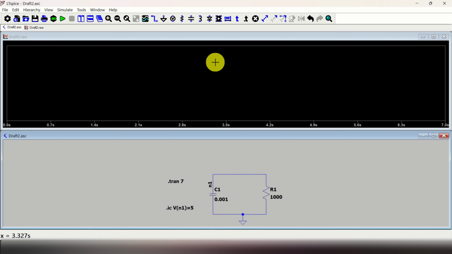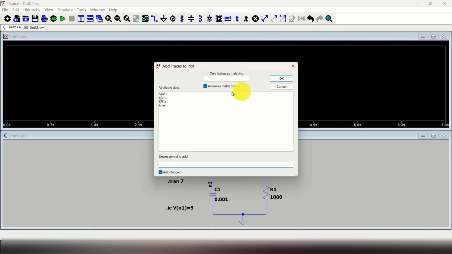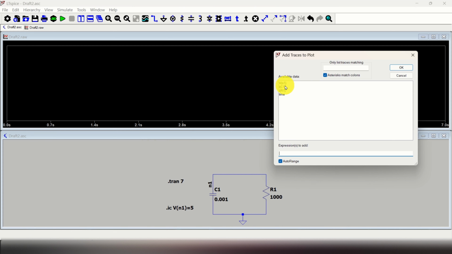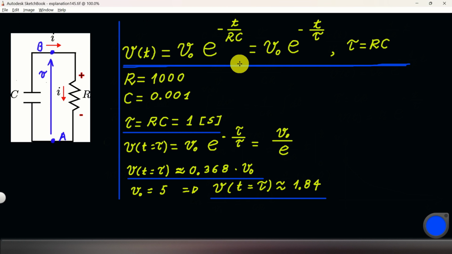To specify what we want to plot, right click over here and click on add traces. And over here you have several options. You have the voltage at N1, current through our capacitor, current through the resistor, and you can specify time. What we want to show is V of N1, and click on OK, and voila, here it is. We can see, first of all, that the voltage is a decaying function of time, and it looks like an exponential function. This is the first test that validates our simulation.